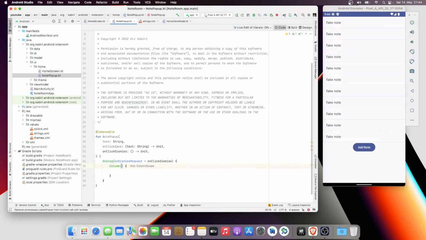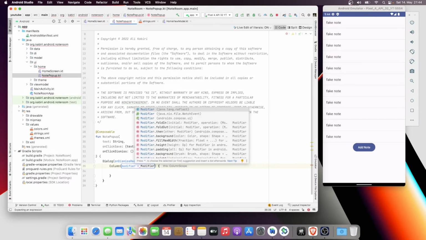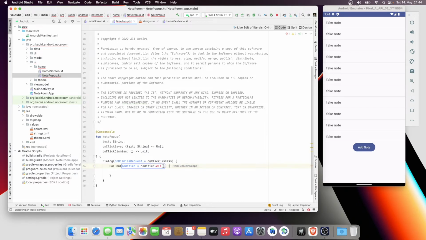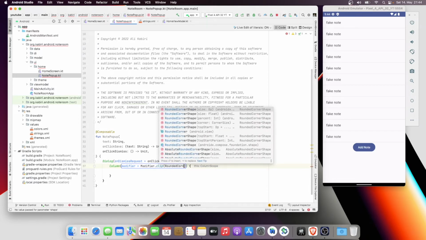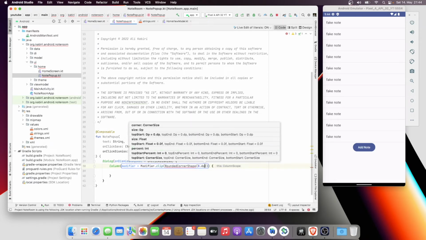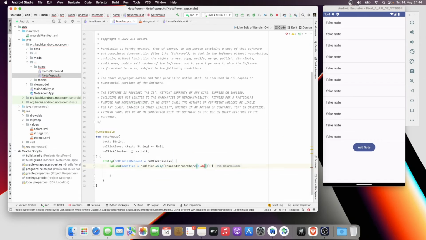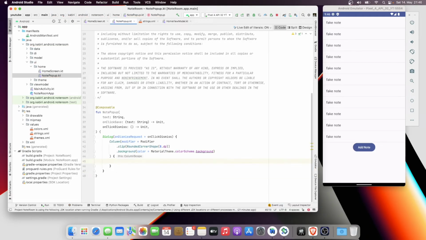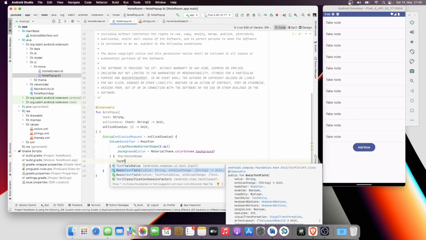And let's create a new column. Very simple. And we're going to modify this column to have a rounded corner shape. Let's say the radius would be 8 dp. Import dp. And also set the background to the default background of the compose theme. Now let's add a basic text field. This way we can allow the user to add their text and type it.